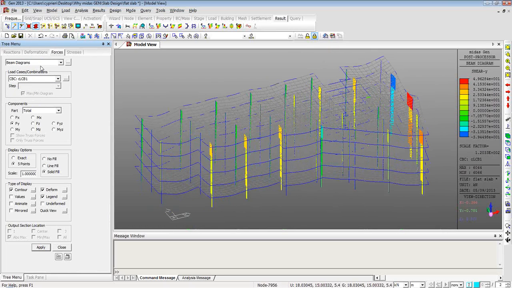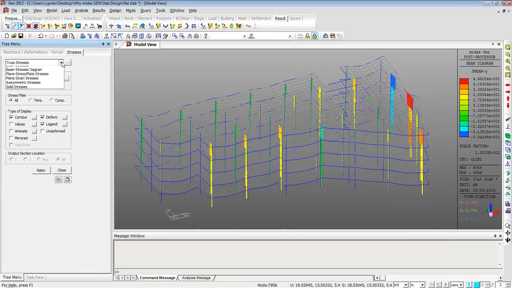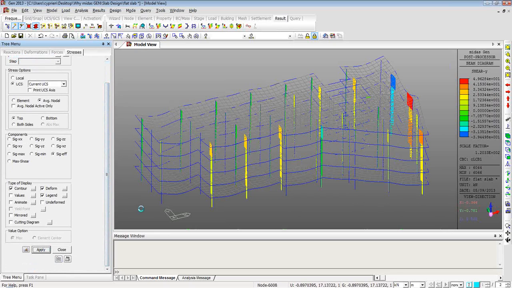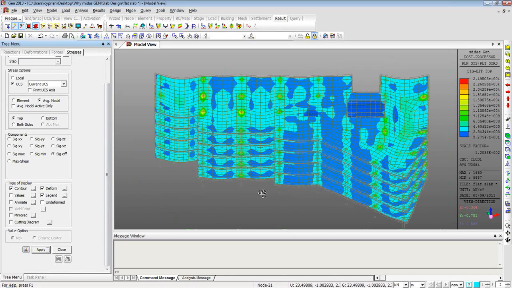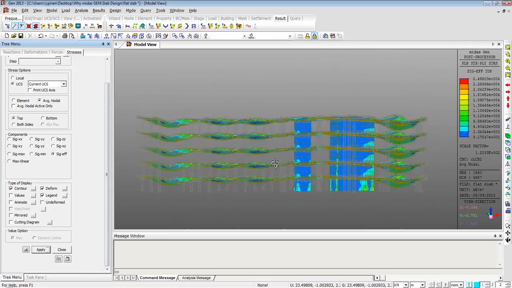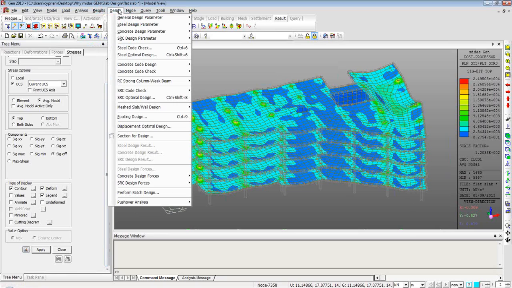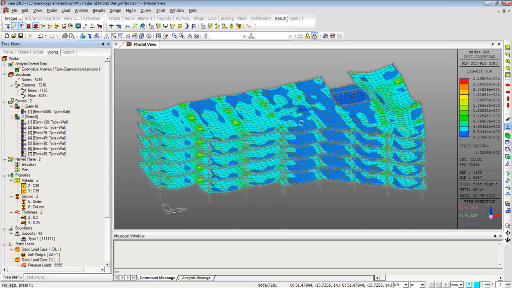Oh, sorry. I will show you also the stress because it's quite interesting to see the stress on the slab. Okay. So this is the stress control. And after this, I will show you all the tools to design this building. So after you have viewed all the results, you can go to the next step, which is the design step. So first of all, I will reset the view.